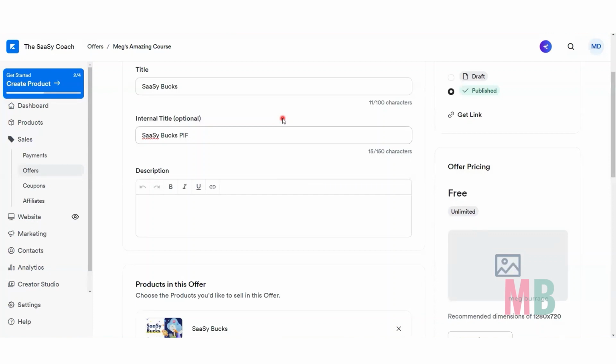Because later when we're working on the sales page and we want to connect the offers to the buy buttons, if you've got two different options for people to sign up on, you want to easily be able to pick and connect the correct offer. So make sure you do give it an internal title that easily tells it apart from the others, so that when you see it in the drop down, you know which one to pick.